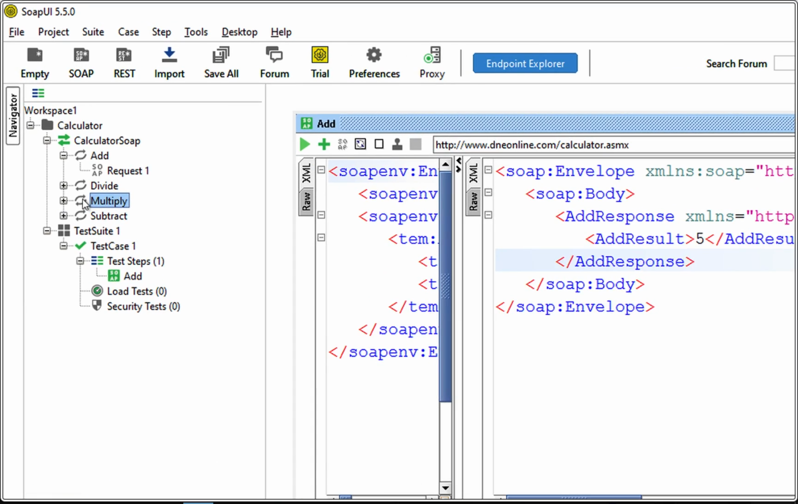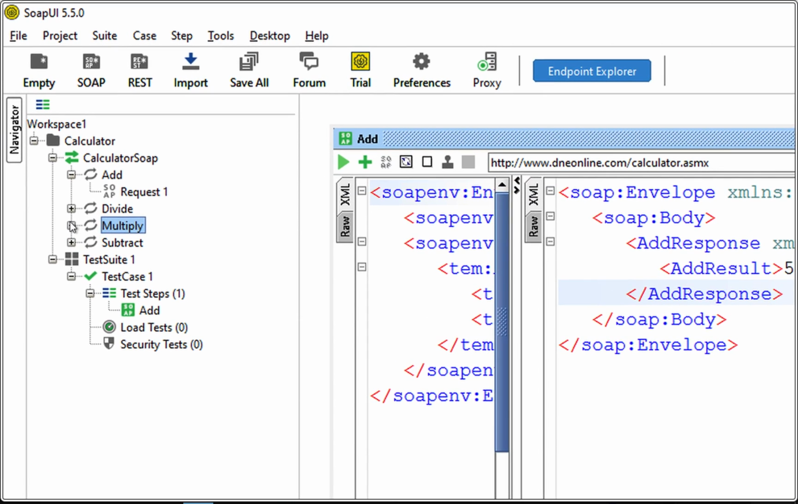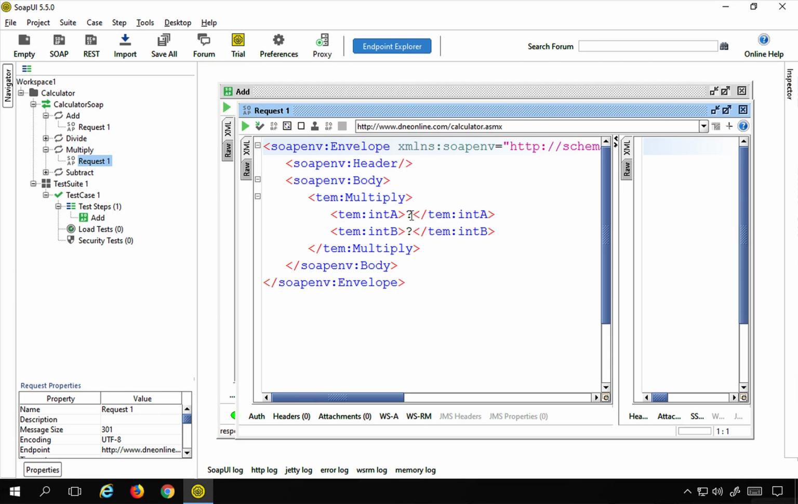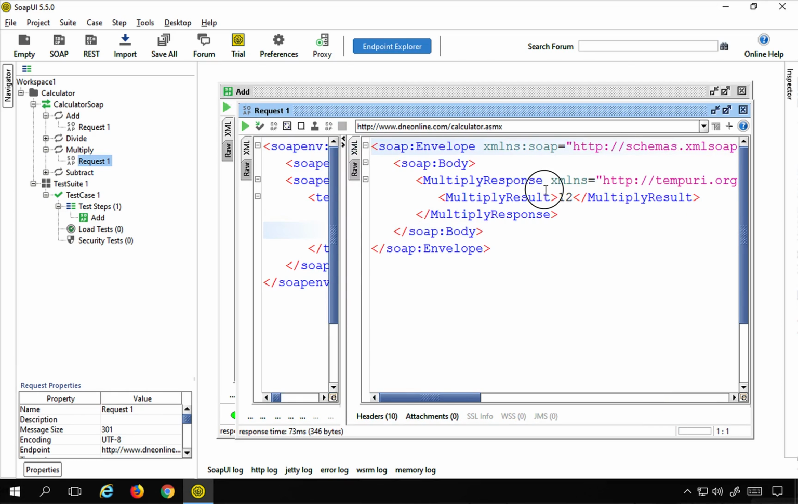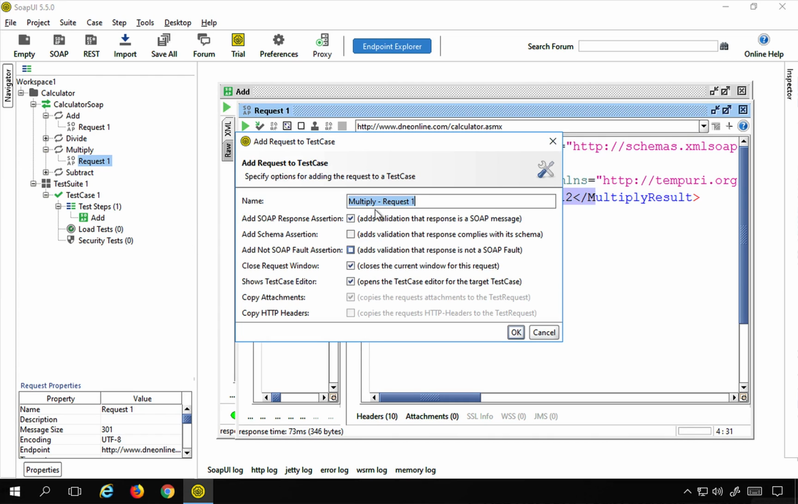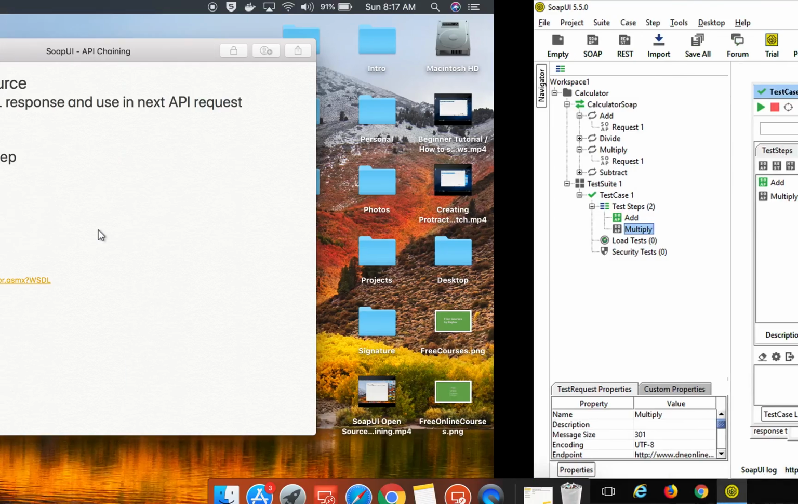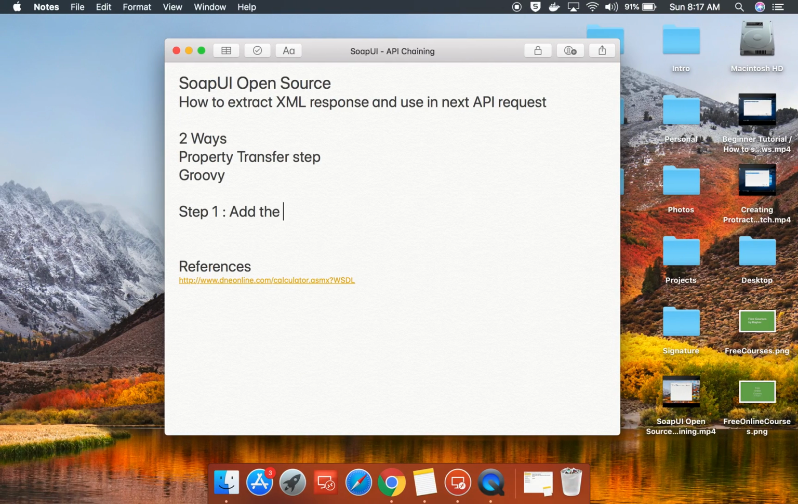Now let me also take some other request so that I can show you the chaining. I will take this multiply request, and here if I give some numbers, integers, let us say 3 and 4, and I run this, I'm getting the multiplication result here. So I will again add this to the test case, and I will name this as multiply, and now both of these are added in the test case. So this is step number 1, add the API requests in a test case.